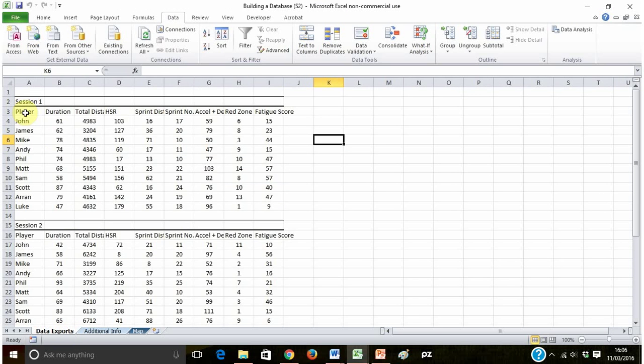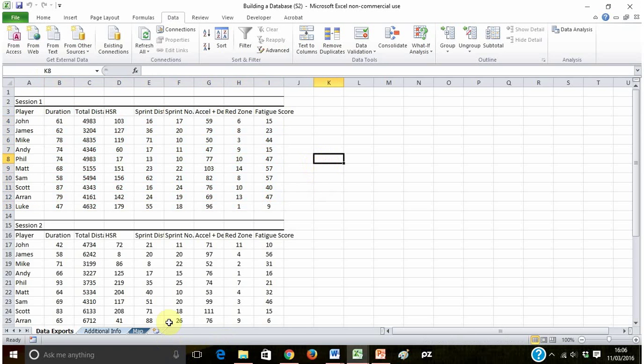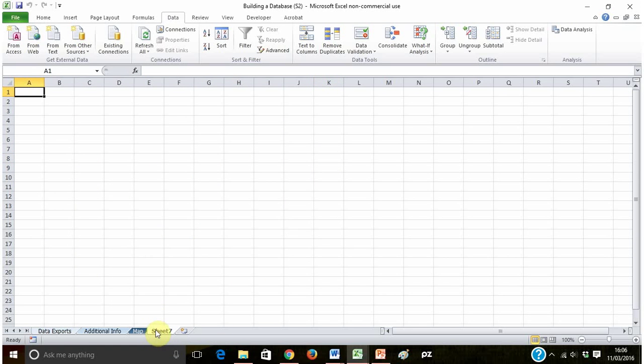So here is our mock data, players down here, and then fields across the top and your data in the middle. Okay, and we need to get that into a database, so we're just going to create two extra sheets. Okay, the first sheet is going to be the template, and that will be where the data is first imported into, and then the next sheet will be the database.